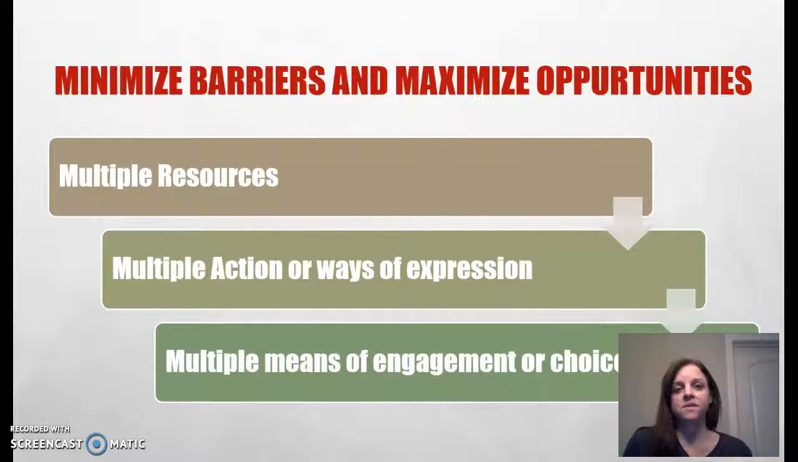Do they need to sit to hear the instruction? Do they need to stand? Are they writing notes, or are they just listening? Give them just some small choices, as long as it's not interrupting other classmates and they're still getting the main goal of what you're teaching.